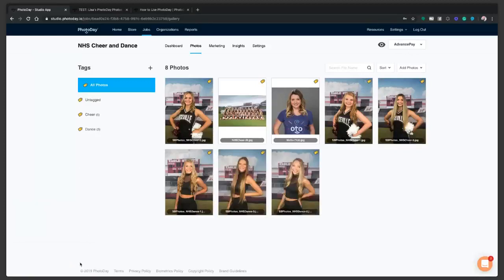So I'm going to say done here. And it took my folder structure like the NHS and it ignored the top tag, but what it did is it took the other two folders.